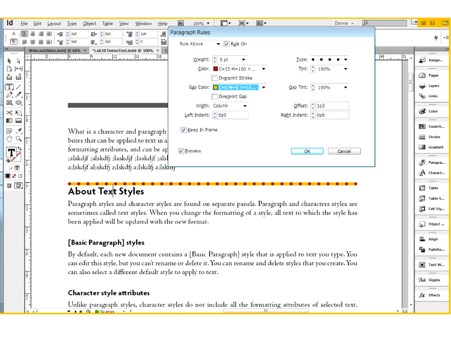The other fun thing here is to adjust how this rule is going to be placed in relation to the text itself. Do I want it the width of my column, which is going to go from the left margin to the right margin? Or do I want it the width of my text? And if that text changes, the rule will change. And I'll show you that in just a moment. And we'll come back into this to modify it as well.